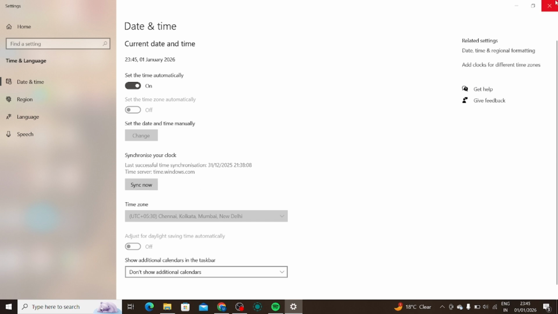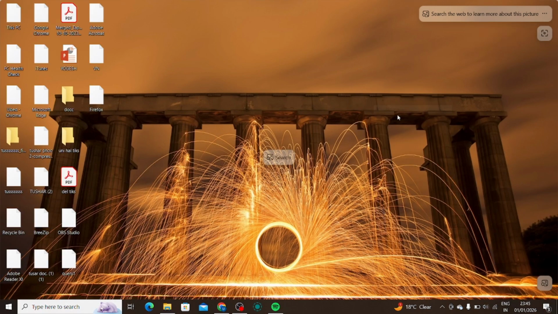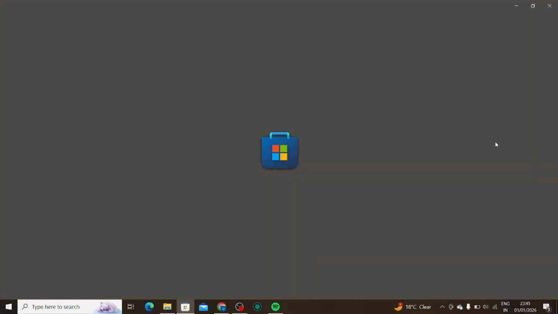Method 4. Sign out and sign back in. Open Microsoft Store, click on your profile icon at the top, then click Sign Out. Restart your computer. After restarting, open Microsoft Store again and sign in using your Microsoft account. This refreshes your account connection and often fixes the error.